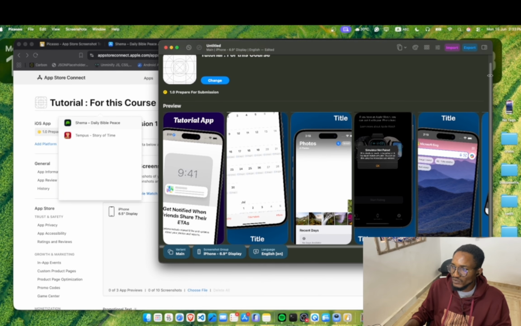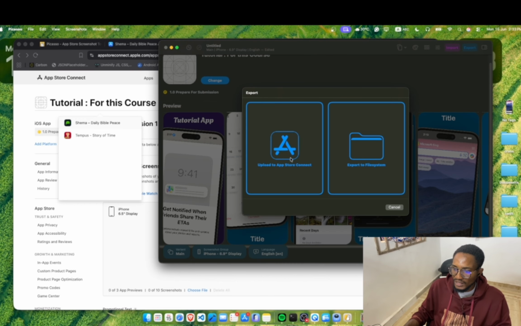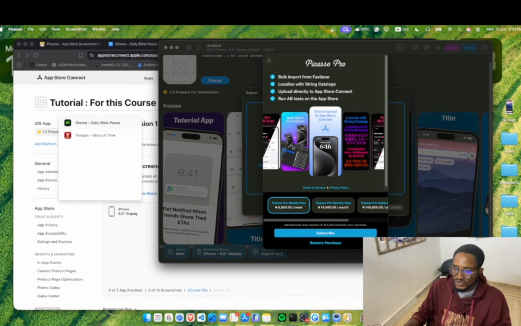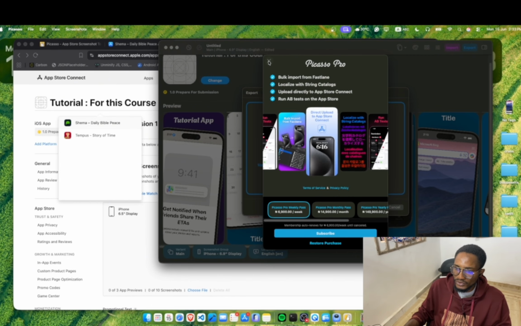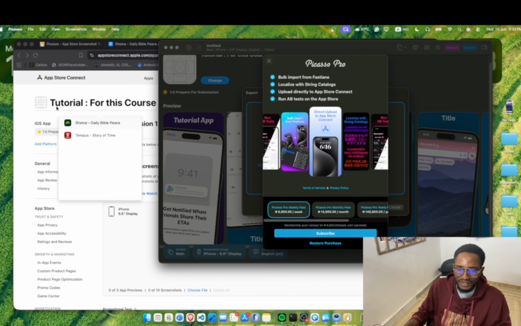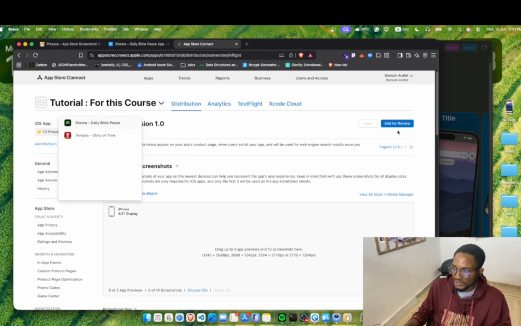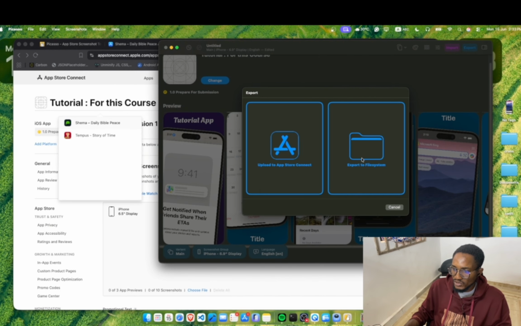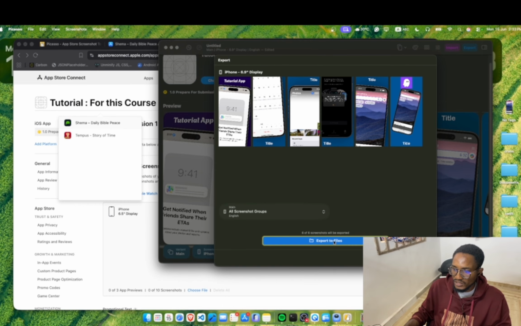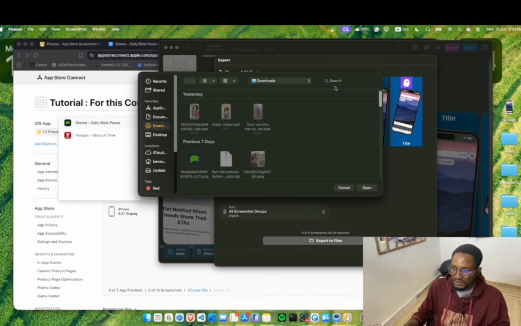So the next thing we have to do is export. We can export to App Store Connect like this, or export to our file manager. Uploading to App Store Connect requires going to the premium plan. If you click upload, it will go directly to your screenshot here. But in my case, let me just export to file manager.